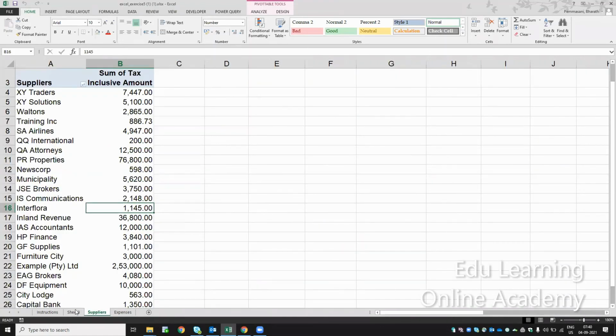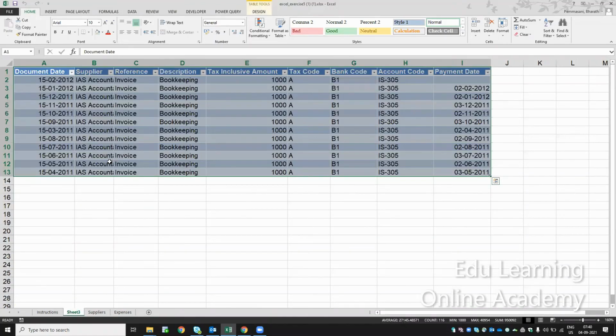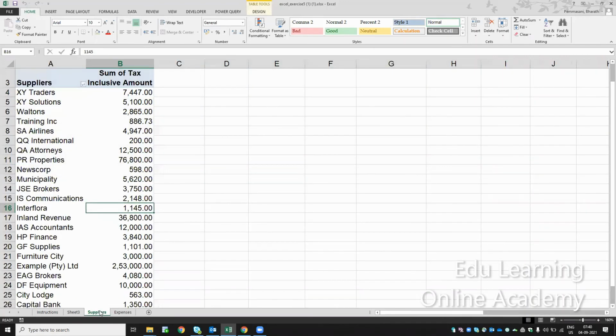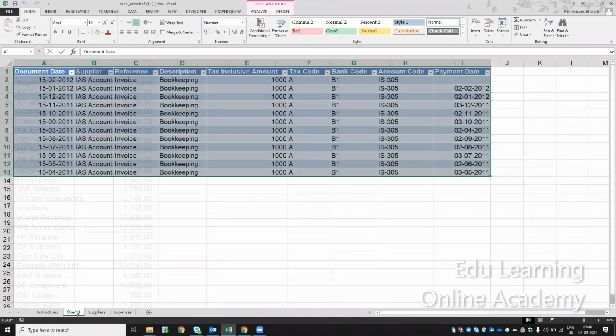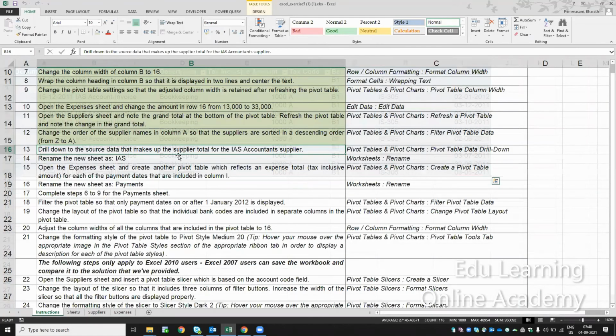So the source, the base data will be populated. So this is called drill down. When we double click on this one, only we'll get those data. So now I double clicked on IAS accounts. I got the IAS accounts data. Okay. So next. So this is drill down.